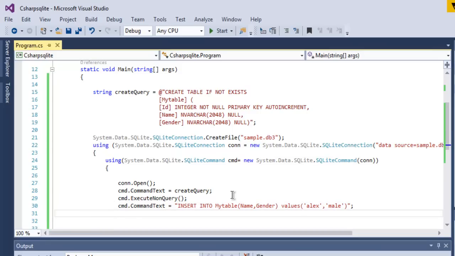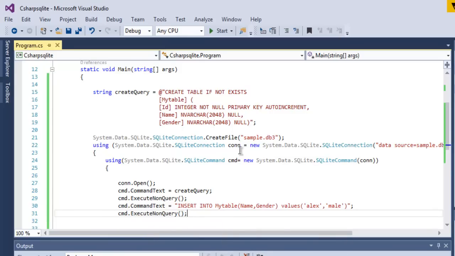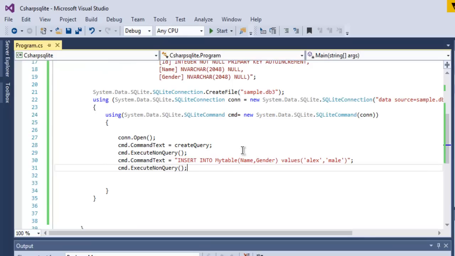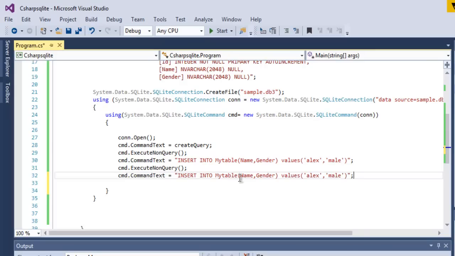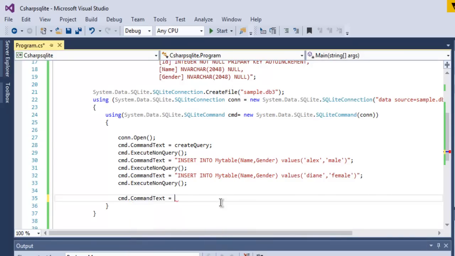Okay, and you can create one more execution of this query as cmd.execute non-query. Okay, if you want, you can again create the same query, and however this time you can change this to some other name, as let's say Diane and female. Okay, then use cmd.execute non-query. Okay, so we have two entries so far, and the next thing to do is to create select query.